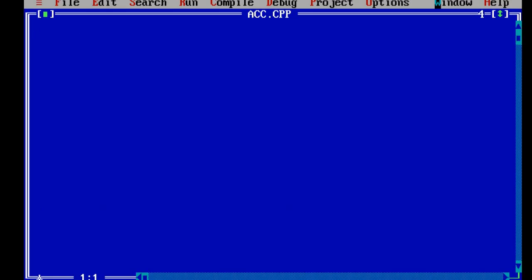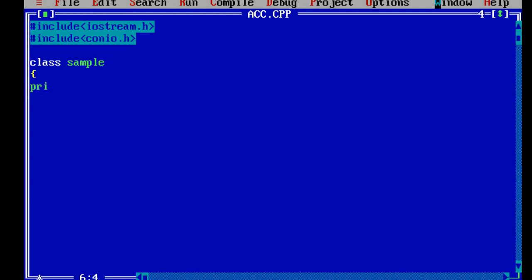Right. So we'll start with adding the libraries. #include <iostream.h>, #include <conio.h>. Formatting is required. So I'll write a class called sample. Inside the sample class, I will be defining some data members. First I will declare private int x.